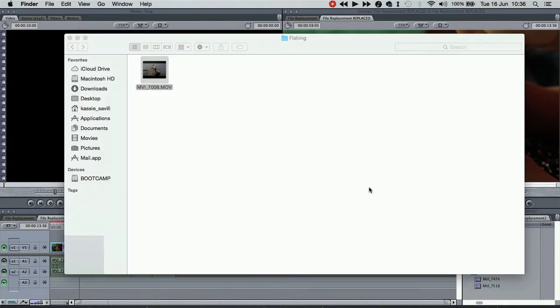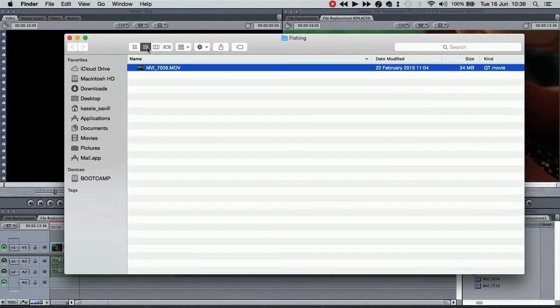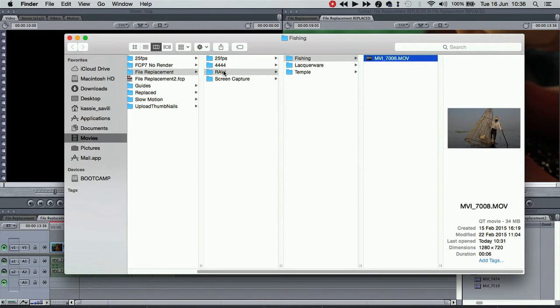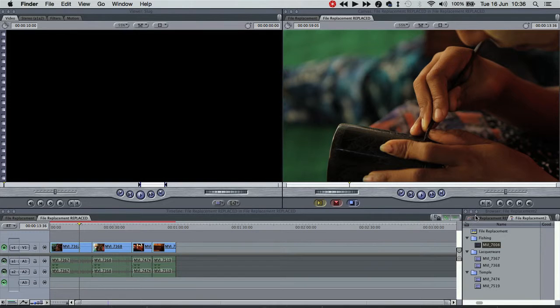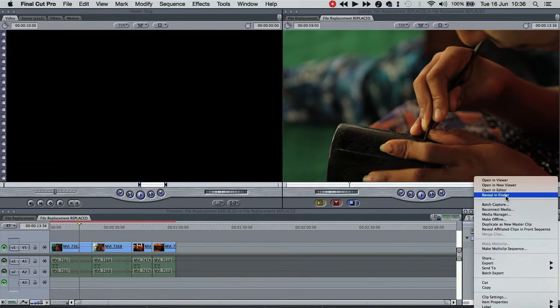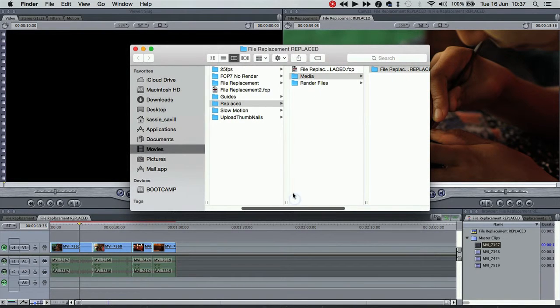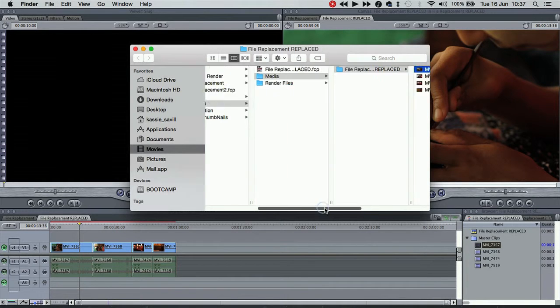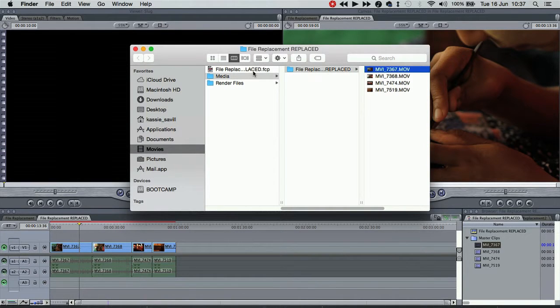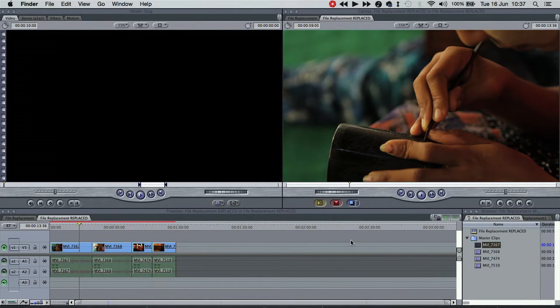So if I show Reveal in Finder, you can see that this clip is in my raw fishing folder, whereas this clip is in a new folder, which is in the replace folder that you saw me create. Final Cut's put it into a media folder, and then it's put it into a folder that's associated to the project name, and it's put all of the clips within that one folder. So this is great. What's happened is we've moved all of the footage from our camera folder to a new location without having to duplicate it or anything like that.